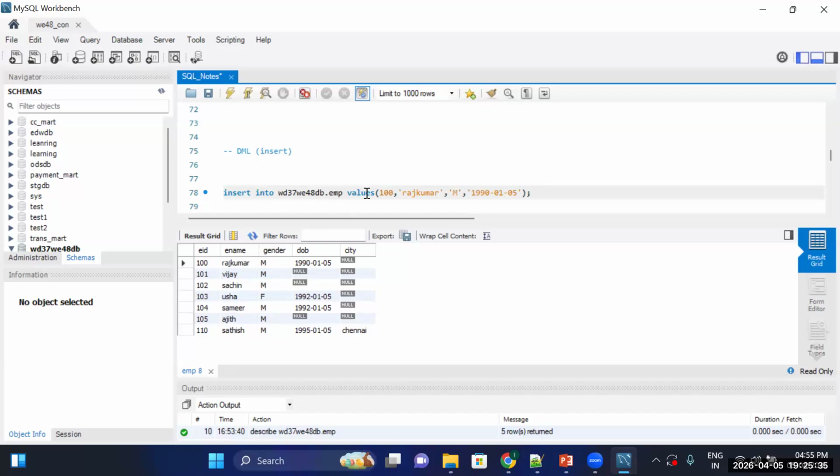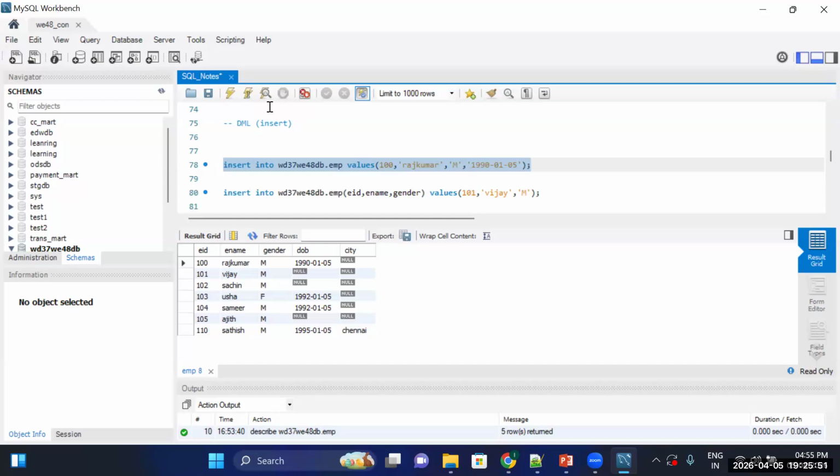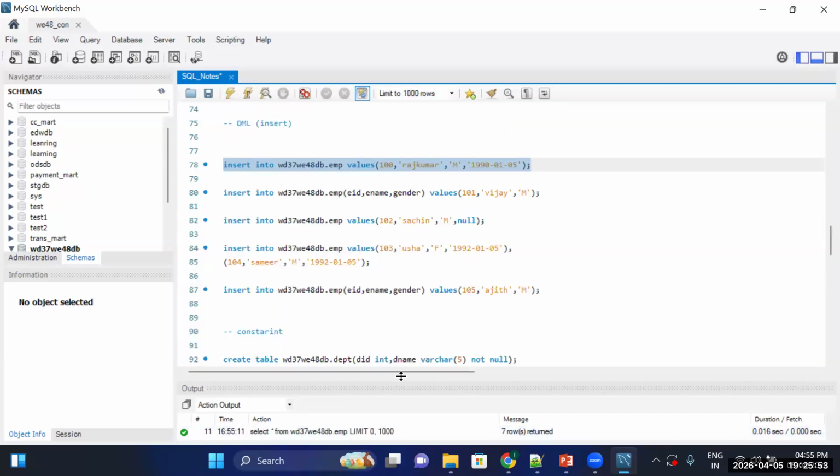Insert into the table values. If you are giving, right, you have to give values for all the columns in the same order. So first value is employee ID, second value is employee name, third value is gender, date of birth. City we added later. You remember? If I run this query, this will throw error now. I'm running this query. It is throwing error.